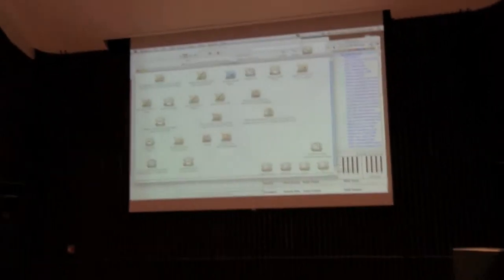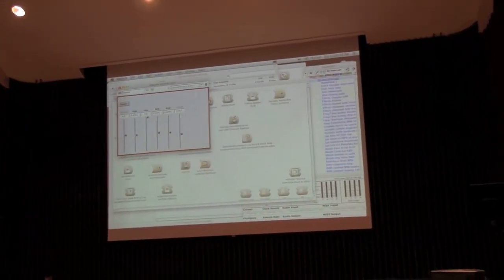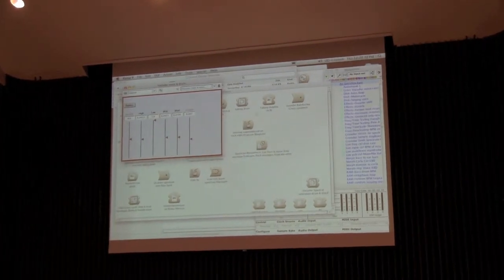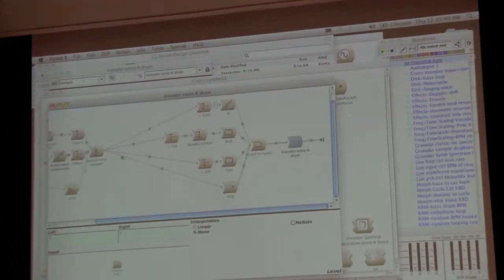And here's another example with a voice and a drum. I should play the individual parts.